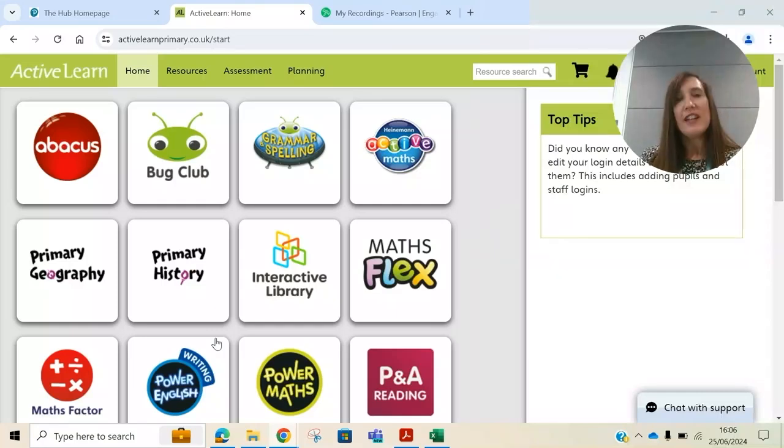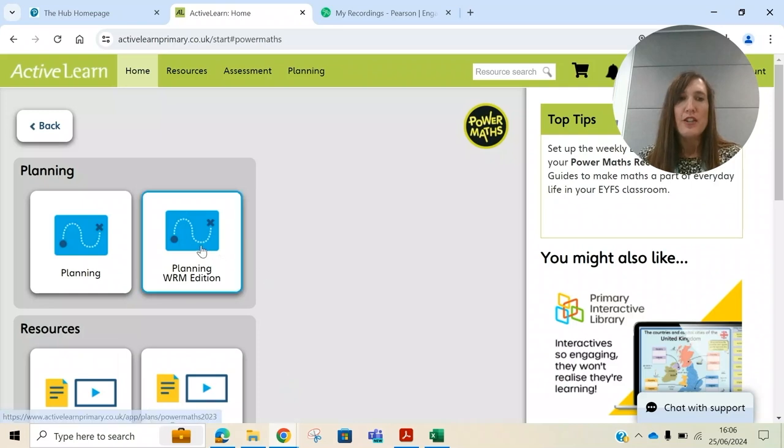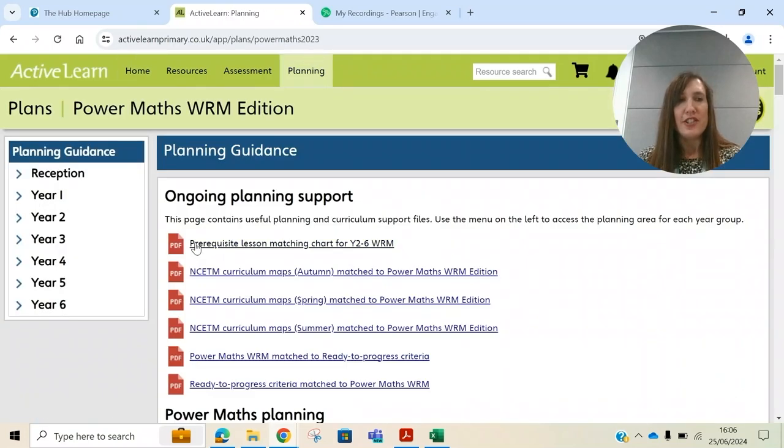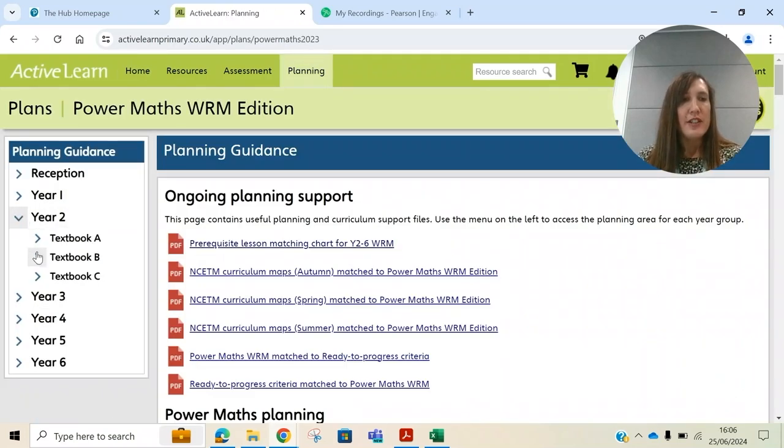Paramaths has 480 individual practice games included in your subscription. And these are great for fluency practice, for quick retrieval of number facts, and also for engaging your pupils. You can find them in Planning White Rose Maths Edition at the end of each unit plan.